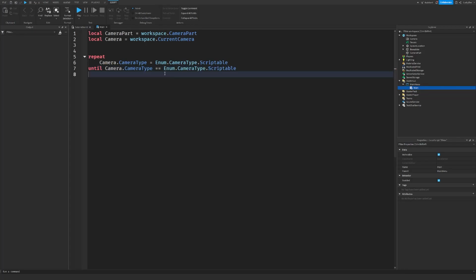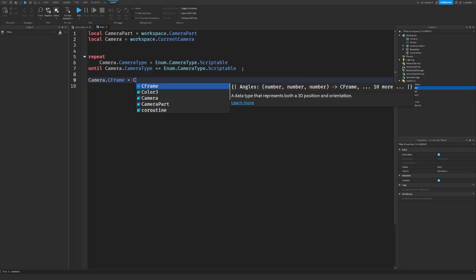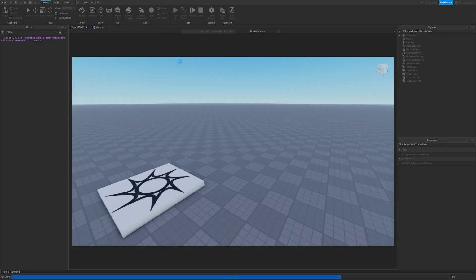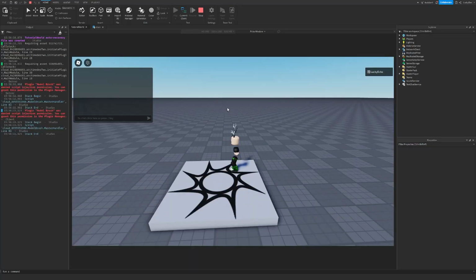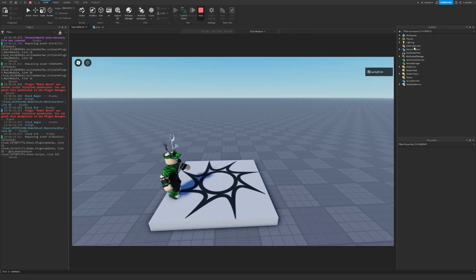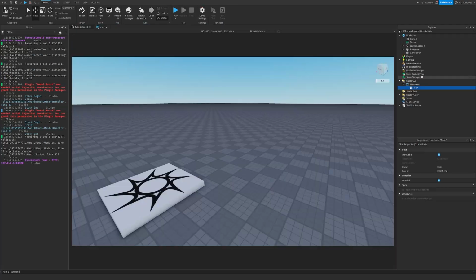So once it is set to Scriptable, because when you first join the game, it'll try to set the camera to Scriptable and sometimes it just won't load. So we're going to set it multiple times until we know for sure that it's set. So what we're going to do is camera.CFrame = cameraPart.CFrame. So now if we hit play, we will see that our camera is set to the part and then we can see ourselves moving around. So you can make a little building or something and you can make it with animated characters and then position this camera right here.